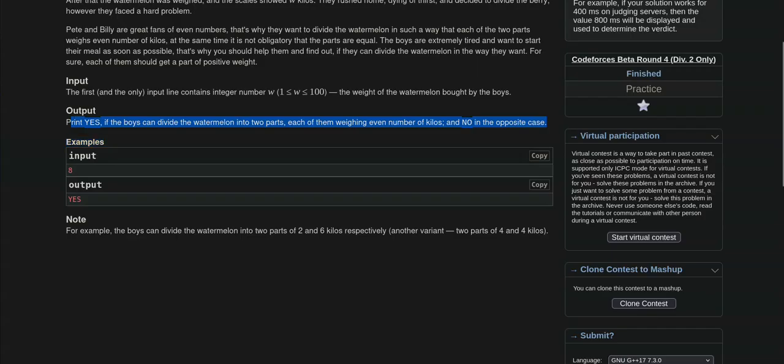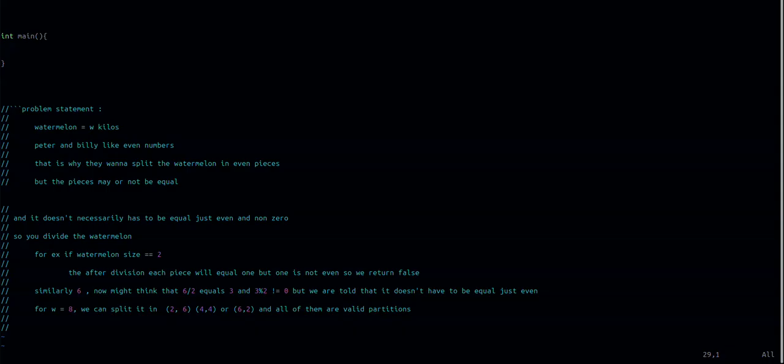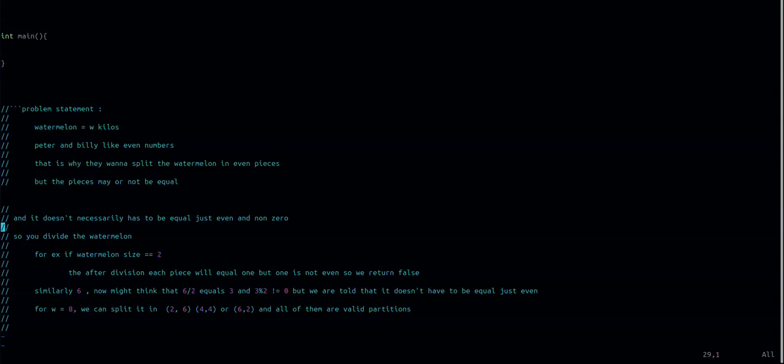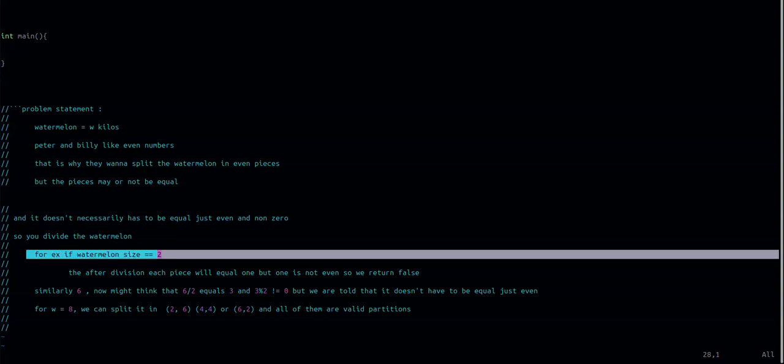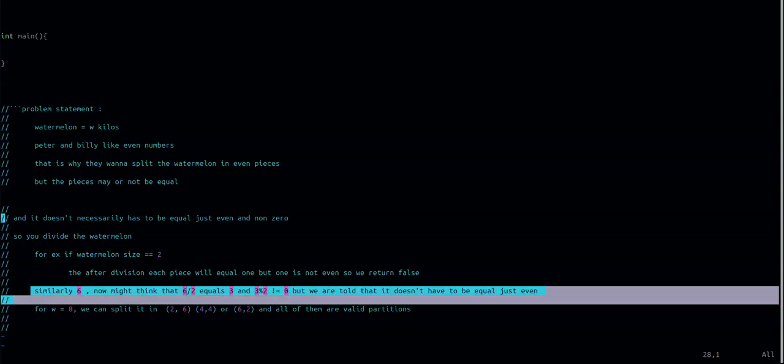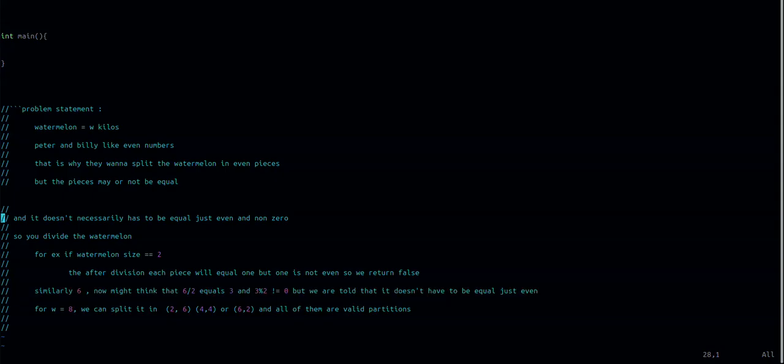So let's go to my text editor where I've made the problem statement a bit simpler to understand. The watermelon equals W kilos. Pete and Billy like even numbers, that's why they want to split the watermelon in even pieces. Pieces may or may not be equal, but they have to be non-zero. For example, if the watermelon size equals 2, the division gives two equal pieces that are not even, so we return false. Similarly, if the input is 6, one might think that since 6 divided by 2 equals 3, and 3 modulo 2 is not 0, it fails. But we're told that the parts don't have to be equal, just even.